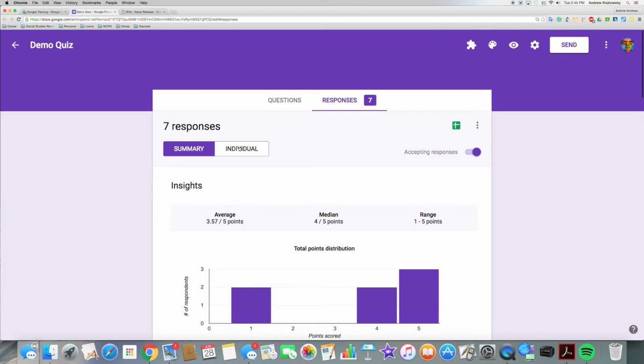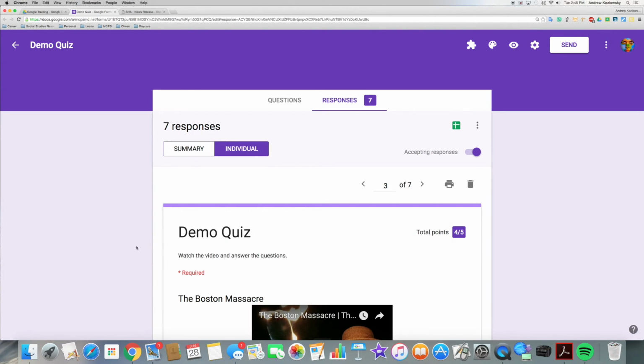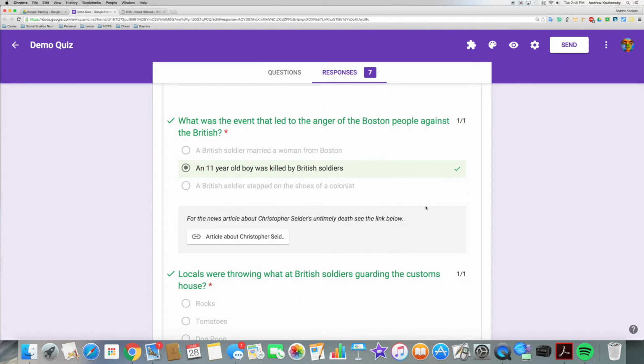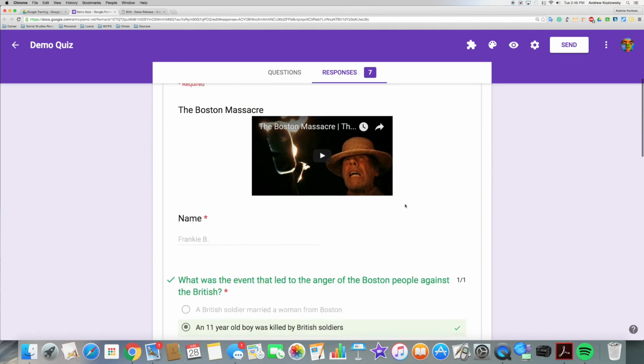You can also look at the individual version, where you'd be able to go student by student and see which questions they've answered. Obviously, this is more in depth. And for something like this, you might want to use it for some formal testing. But if it's just an informal check for understanding, you might not want to get so in depth.